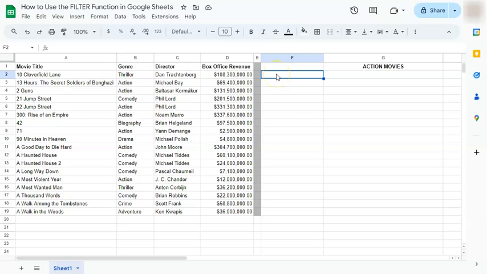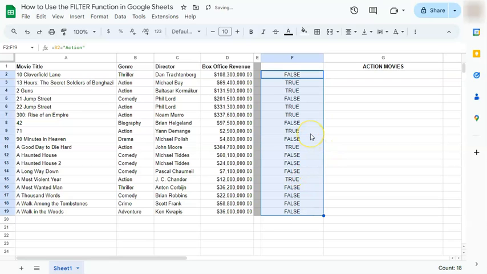So for our example in our true or false statements, we're going to figure out if this is equal to action. Start with your equal sign, select your cell reference, another equal sign, and within quotation marks, put in action. Press enter and it gives you the false statement because it's not action. Now if we drag that down, it will give us various results.